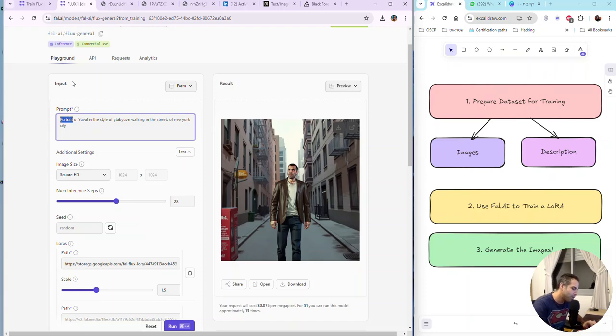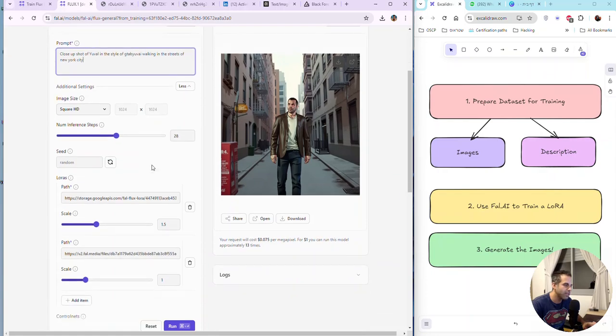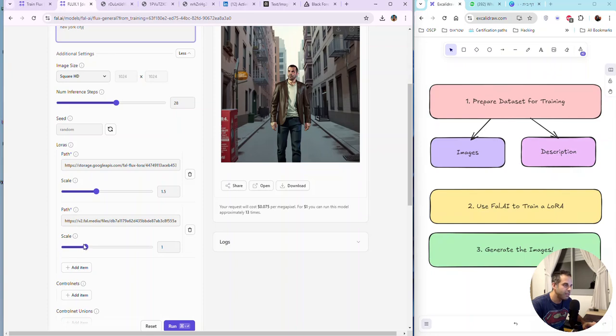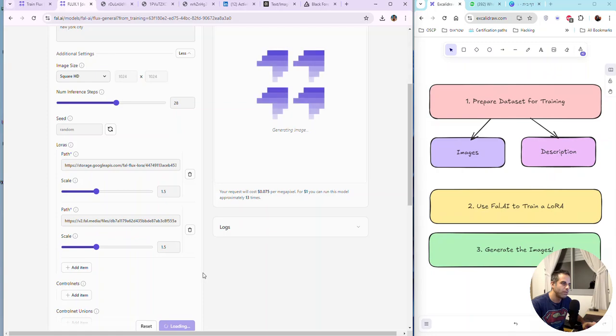I can also say close-up shot of, this is me, this will trigger me, in the style of, this will trigger the GTA style, walking in the streets. Let me increase the size, the weight of the LoRA of my own face, okay? And we'll click on run.